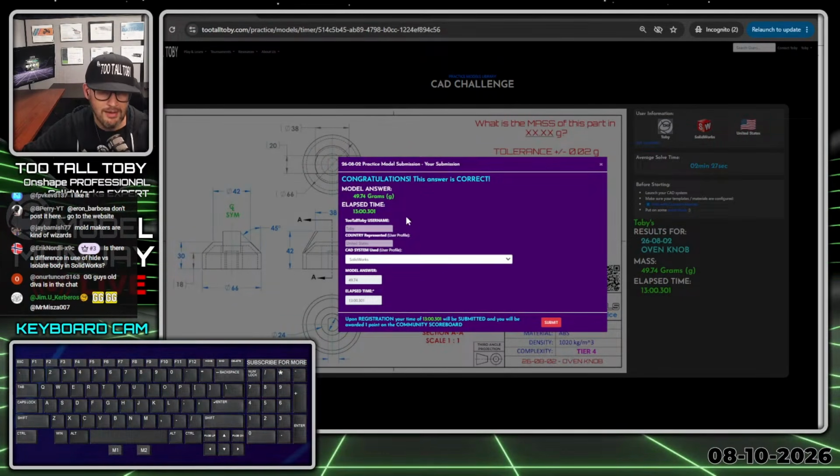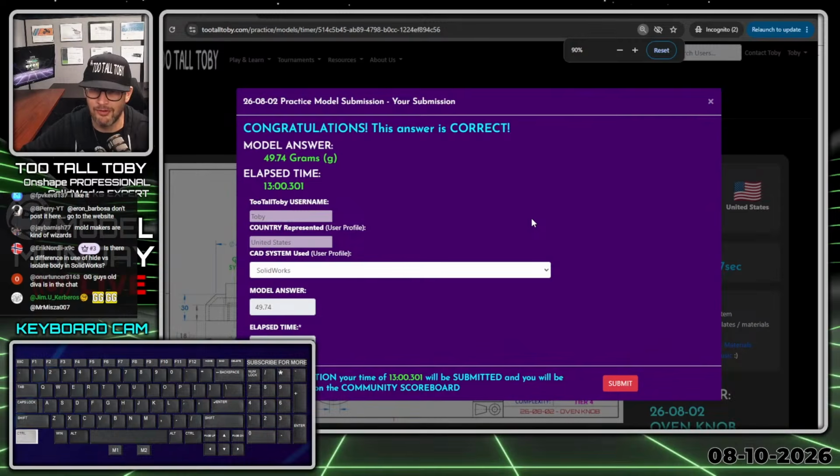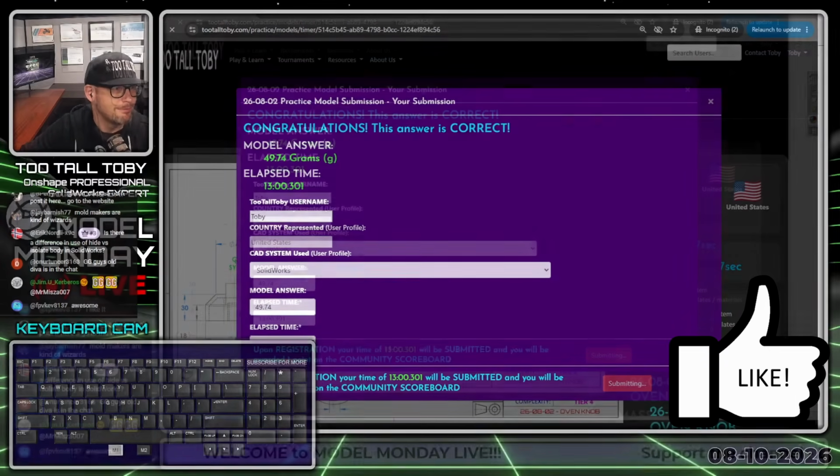And yes, let's go. Let's go. We did it. Congratulations, everybody. We did it. That's what it's all about. Getting in there and getting that answer right the first time and coming up with that purple box. We love coming up with that purple box. So it looks like we did it in 13 minutes, almost exactly 13 minutes. Not bad. Not bad.